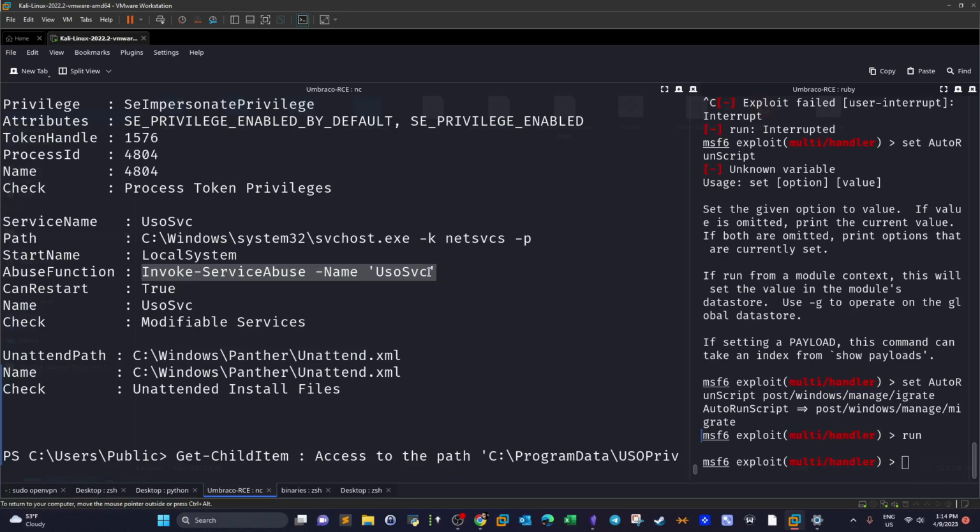But if you only run this, PowerUp will create a user and password and add the user to the administrator group of the system. But again, you cannot make use of that. Let me show you why.